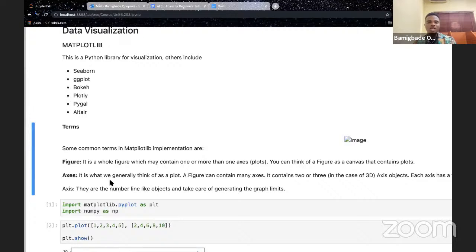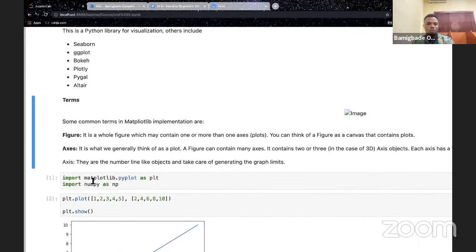Awesome. Each axis has its axis, right? They are number-line-like objects and take care of generating the graph limits. So how you set the axis matters: I can have my canvas, which is the figure, and set a subplot of 4, then each of those 4 can be my axis, my plot. The way I set it determines how my data visualization will go. And yeah, let's quickly jump into code.